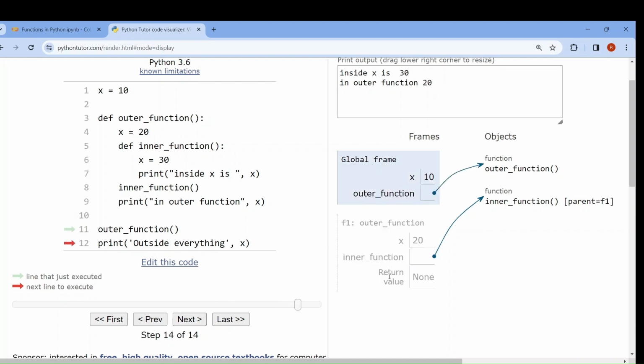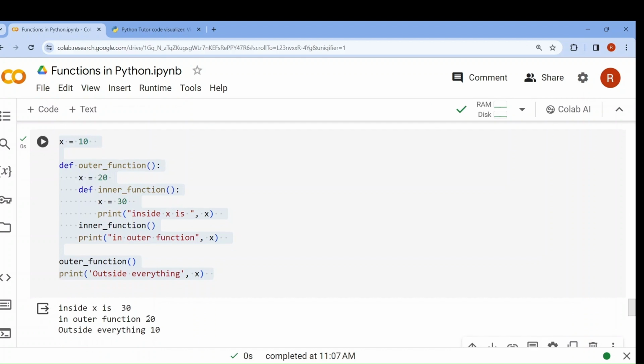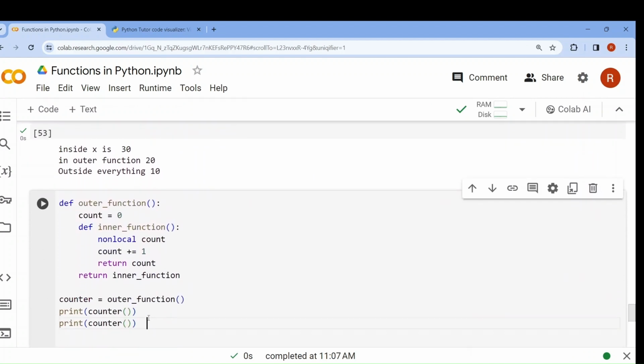Look, it is lost. Now what will happen here? Print outside everything here. That is the global variable. Global variable means now the value of x is 10. Now if I print outside, everything is 10. Okay, clear? Okay. Now tell me what will be the output for this one.